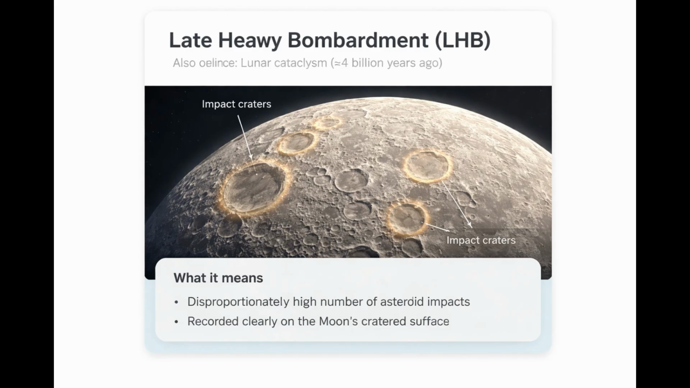The idea is that there was a spike, a disproportionately large number of asteroid impacts. The Moon is especially useful here because it preserves craters so well, no plate tectonics and little erosion compared to Earth. So the Moon's cratered surface acts like a historical record of this intense bombardment.